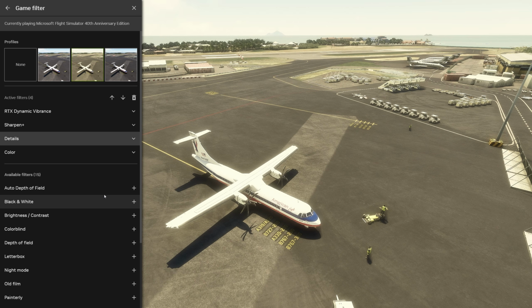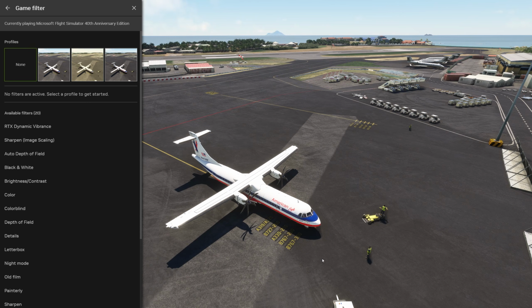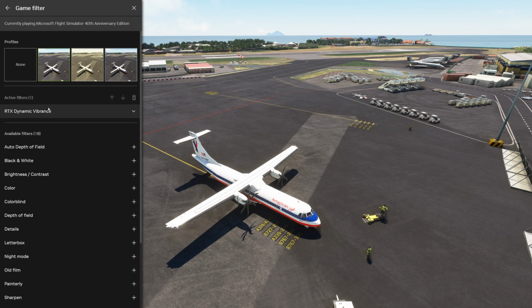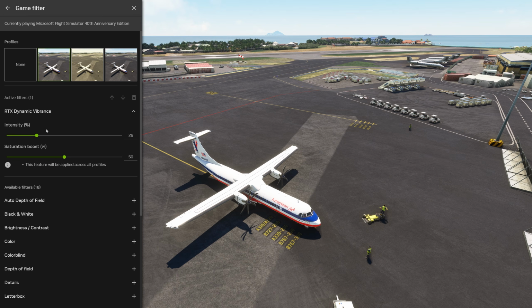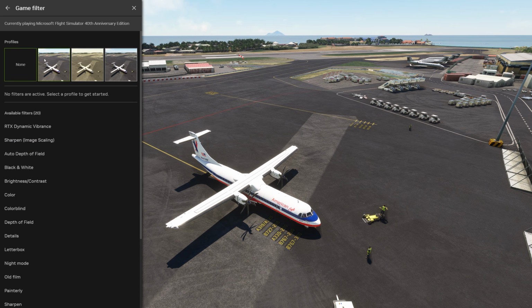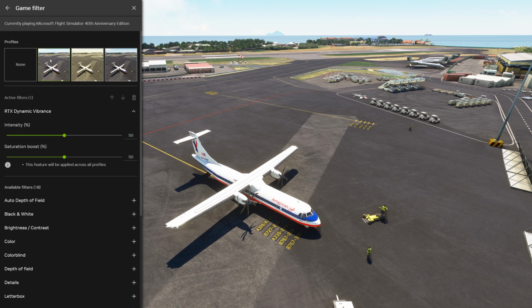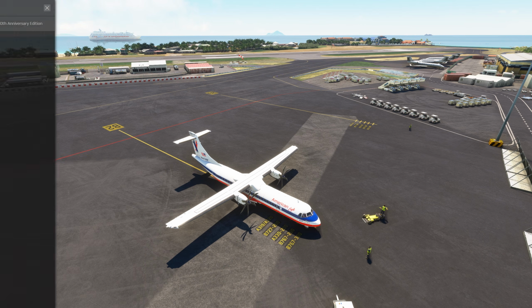I find it difficult personally to go through all this different stuff and add all kinds of things and try to get it perfect. What I would rather do, I find the standard Microsoft Flight Simulator look good. I think it looks fine. I think it looks really nice. But if you want to spruce it up just a little bit, add dynamic vibrance, adjust the intensity as you see fit. I kind of find this 50-50. It's a little bit too bright for me, but really it's actually not too bad. So that's the way you can basically use the game filters to change the way your sim looks.